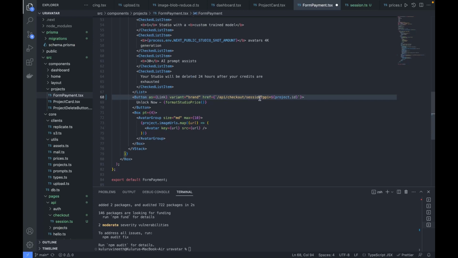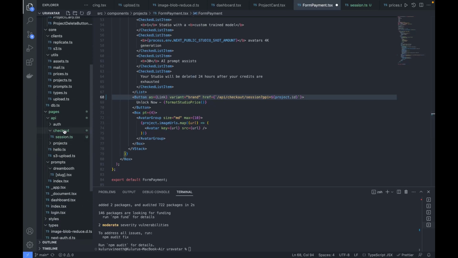Okay, fine. So once the payment is made for a particular project, we have to update the Stripe payment ID for that project, so that we'll know that the payment for this project has been made. For that also we are going to create one endpoint inside the same checkout folder, so let's go ahead and create one endpoint here.